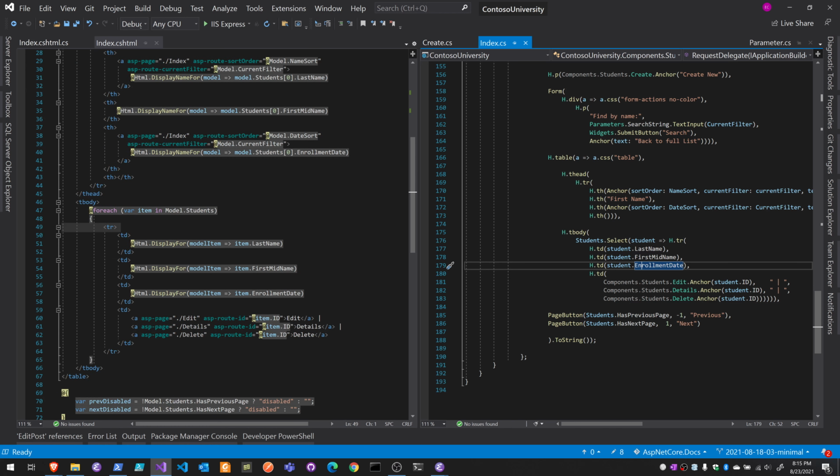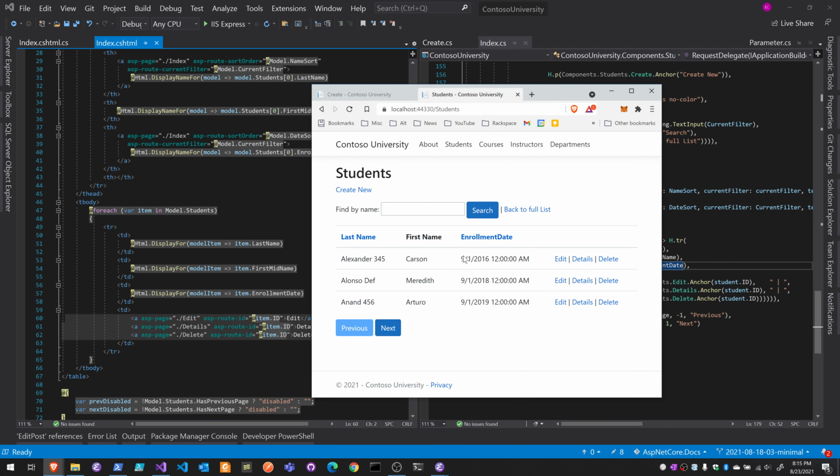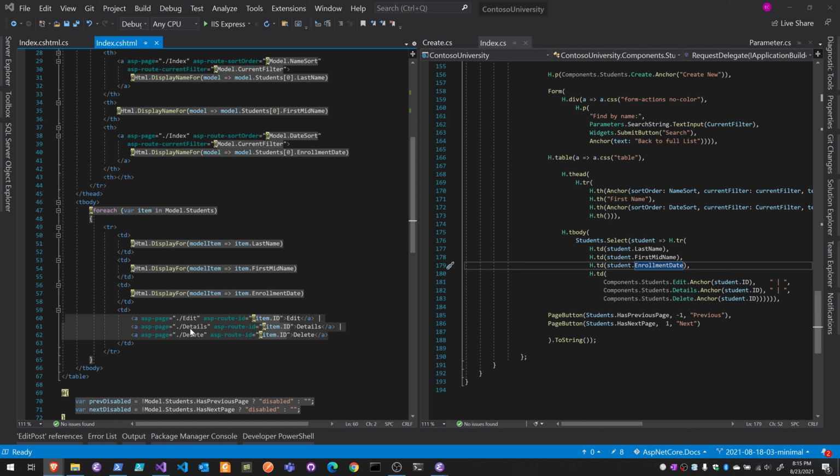Now, here we get to another one of these sections. Let's see, the edit, the details, and delete links. I'm going to bring in the project page again. So here you can see for every student, you get these three links: edit, details, and delete. Again, on the Razor Pages side, you've got an A tag helper. Again, all this is stringly typed.